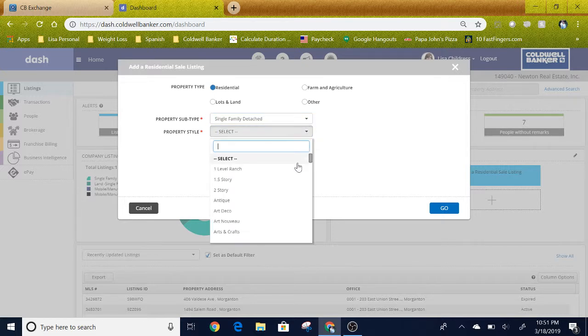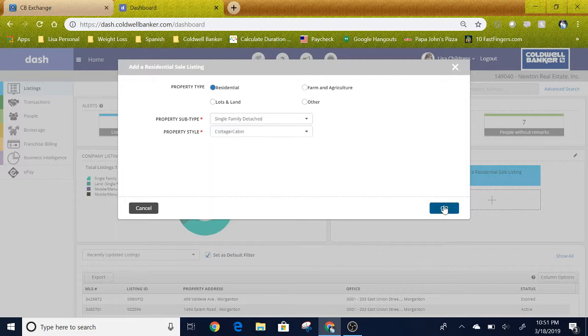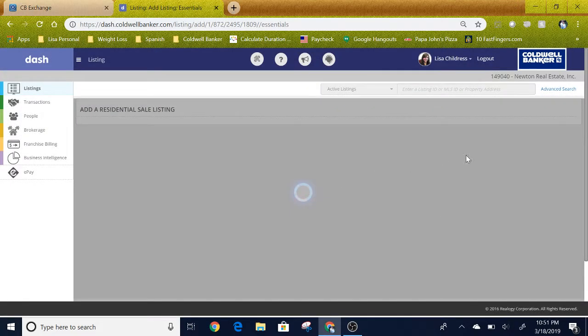Property style, is it a one-level ranch, 1.5 story, 2-story, Art Deco? You guys know all of this. Cottage, cabin. Let's see, I want a cabin, so let's do cabin. And then click go.